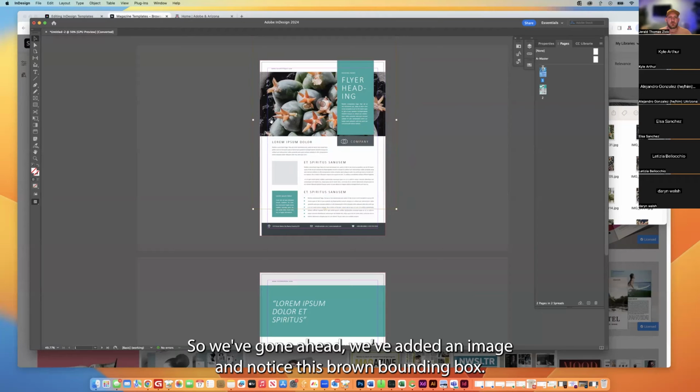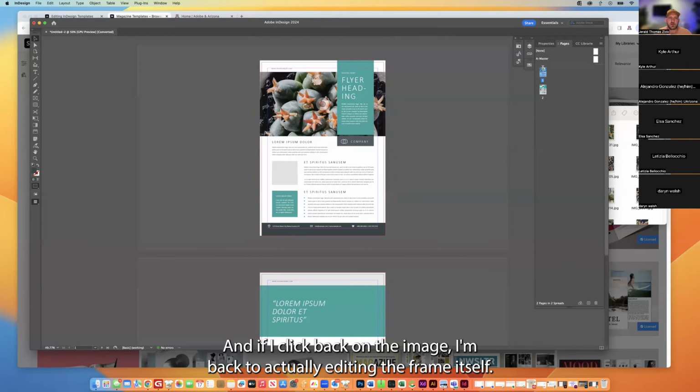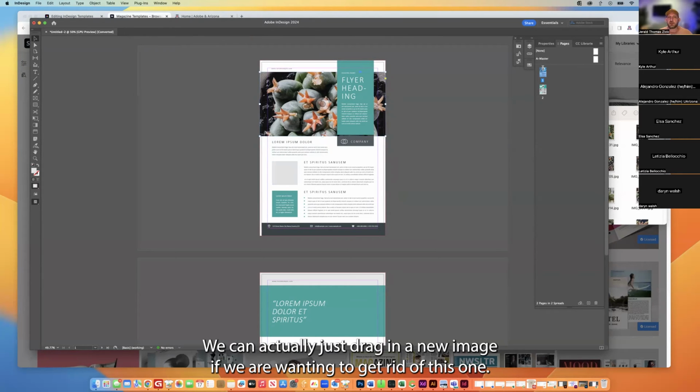So we've gone ahead, we've added an image, and notice this brown bounding box. If I want to get rid of this and be able to work with my actual image, I'm simply going to go ahead and click outside of it. And if I click back on the image, I'm back to actually editing the frame itself. So here we go. We have our first image added. And at any point, if we're unhappy with it, we can actually just drag in a new image if we want to get rid of this one.